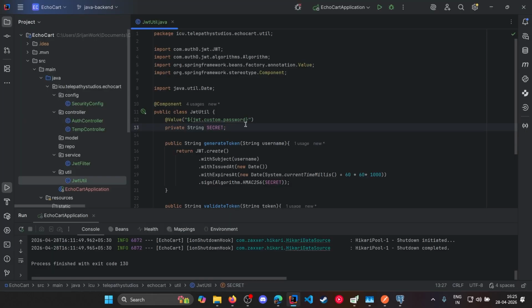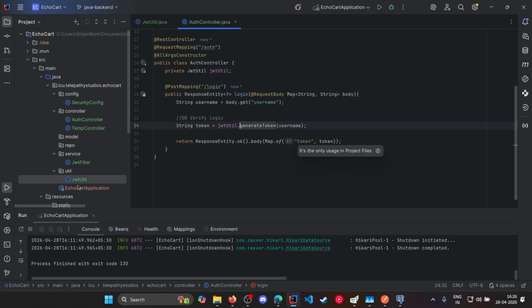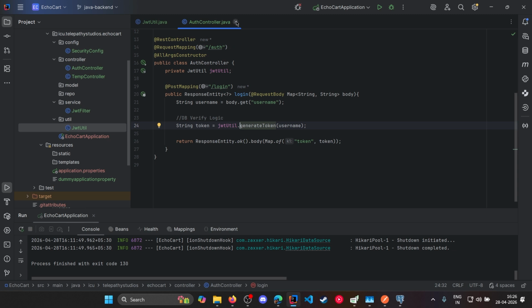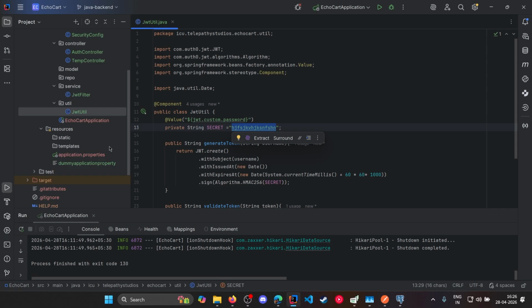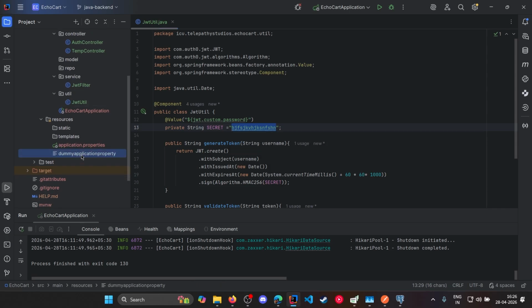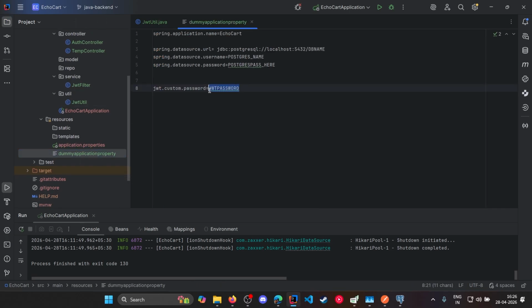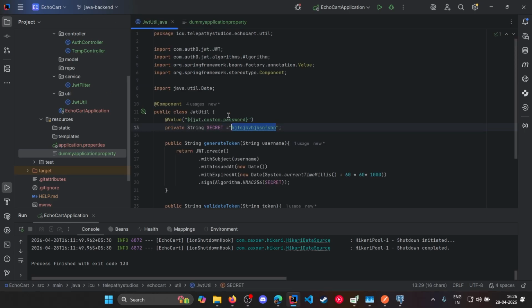For now, from the last video I told you that I will change this secret key instead of writing it here like this. Instead what I have done is I have written this in my application properties, which I can show to you, but it's like this. I have put it here like this. Now I'm using this jwt.custom.password right here. You can see jwt.custom.password. I don't need to write it here.